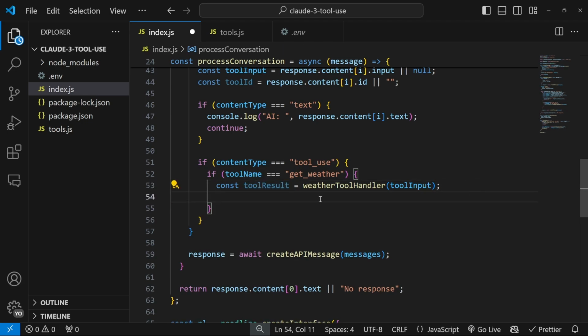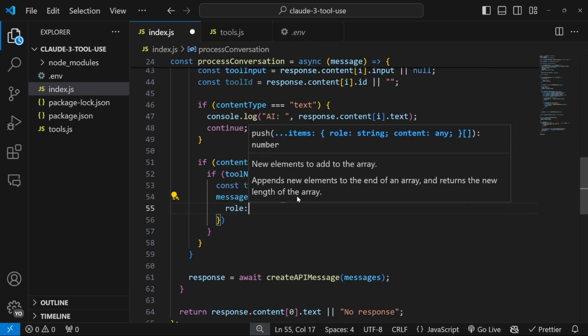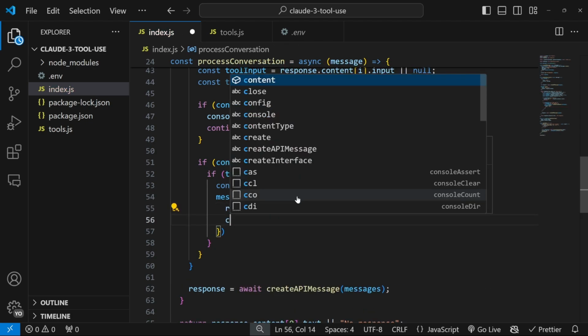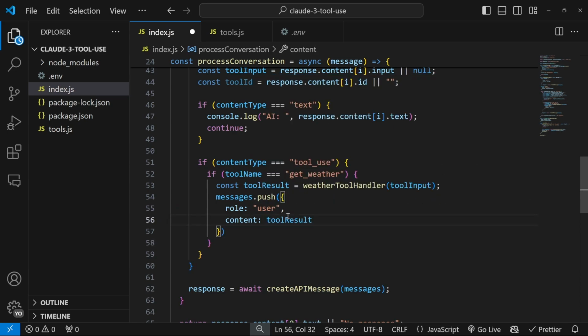Now this is super important, as I've seen other tutorials get this wrong, and it can be extremely frustrating to deal with. You might be tempted to do something like messages.push with an object with a role of user, and then you might want to append the content as the tool result as an example. The issue is that if you were processing more than one tool, you will append more than one user message next to each other in the messages array, and you will receive error messages saying that you cannot have more than one user message following each other.